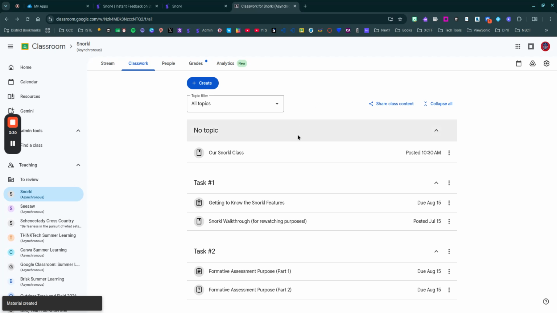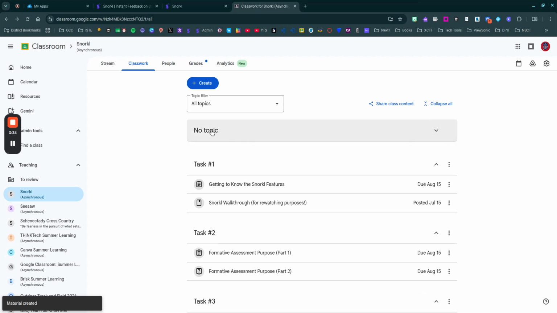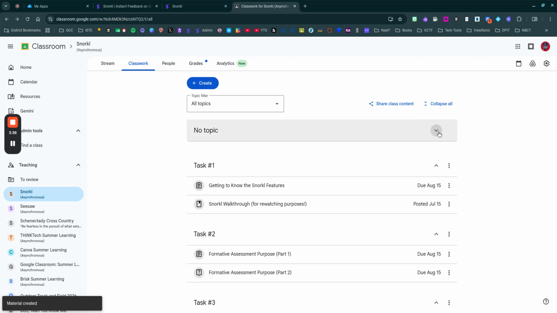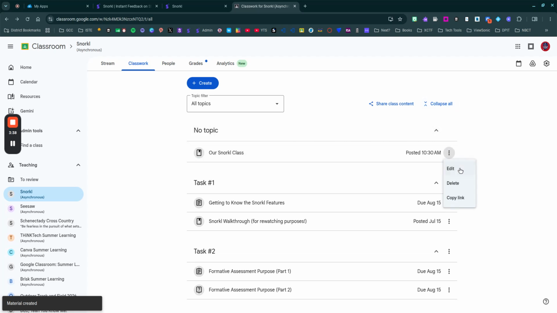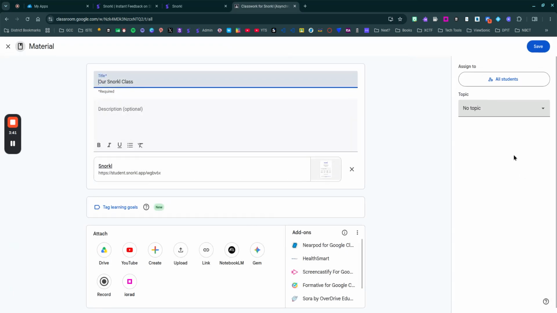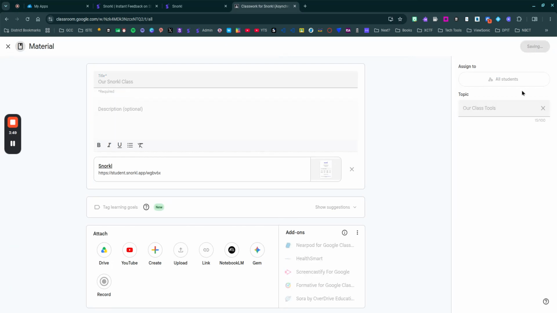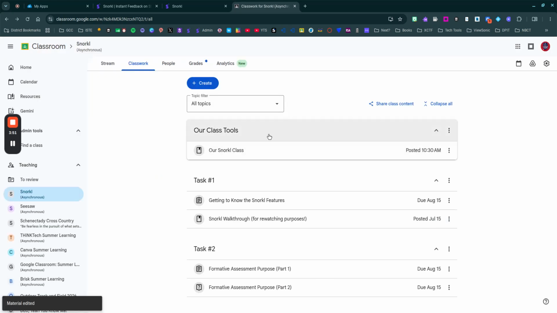Once I've posted it, you can see that it stays up here. I might even rename this. It says no topic, so I might come in here and say edit and then give it a topic, create a topic, like our class tools, and click save. And then I can add other things up here too if I want to, right? So our Snorkl class will always live at the top of Google Classroom. I'm just going to delete that really quick. Here we go.